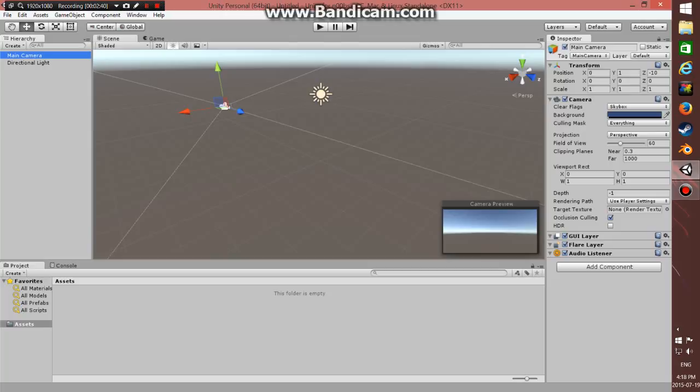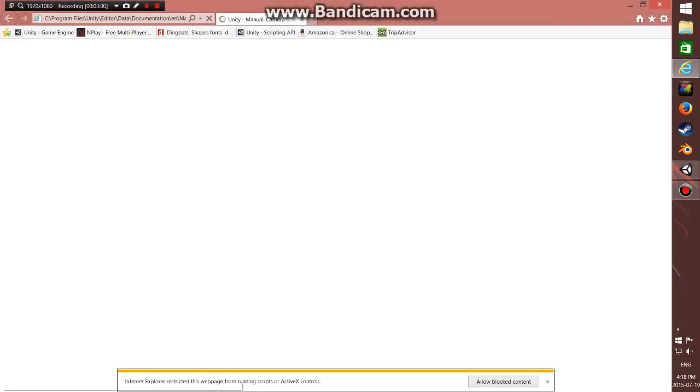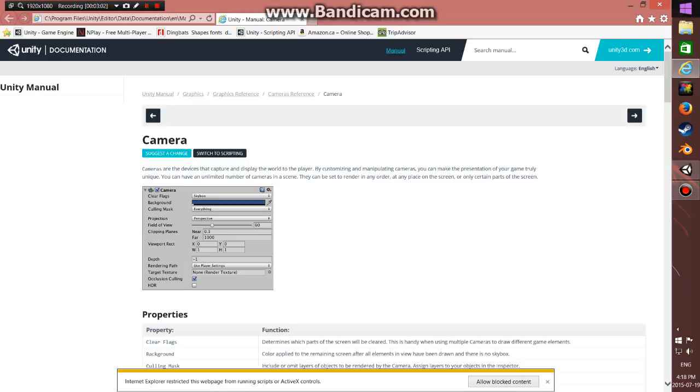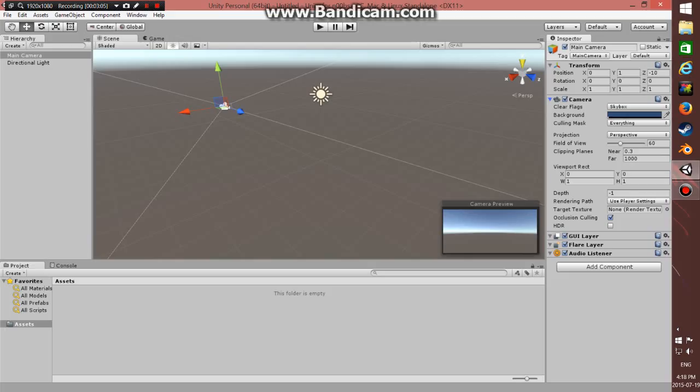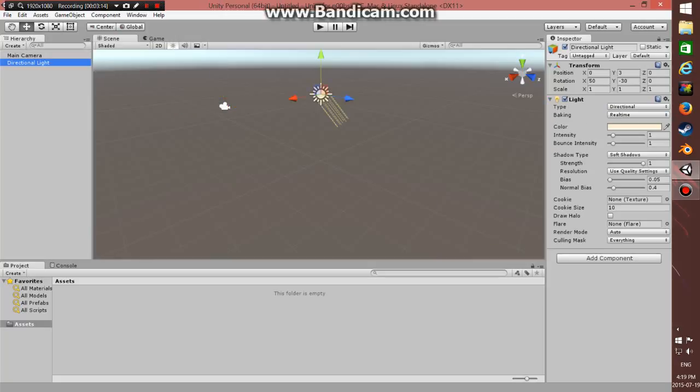So as you can see, the main camera has a transform. It's tagged as camera, and it has a camera component, GUI layer, flare layer, and audio listener. Now these little arrows, you can click them to open it and close it. You can click this little question mark for the reference on the internet, as you can see. And yeah, then all the properties that are editable in here are, well, here. And then our directional light, pretty much the same.